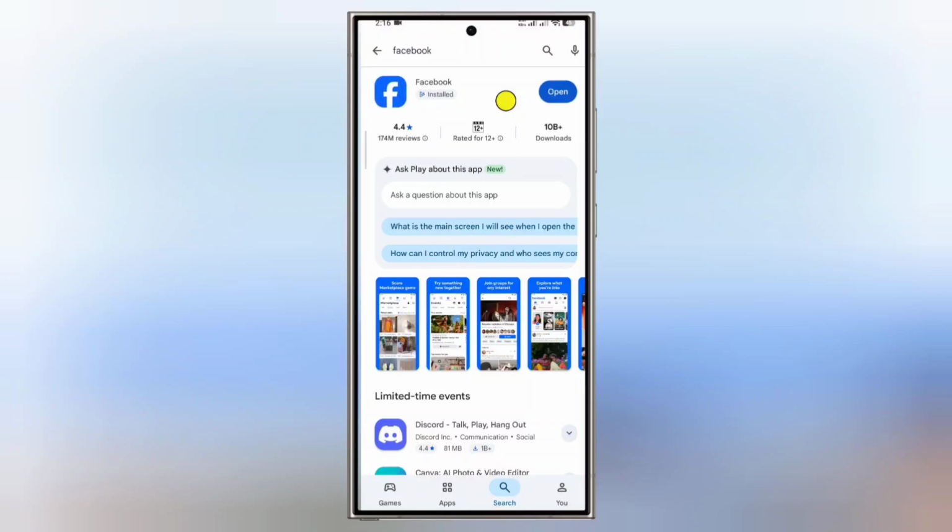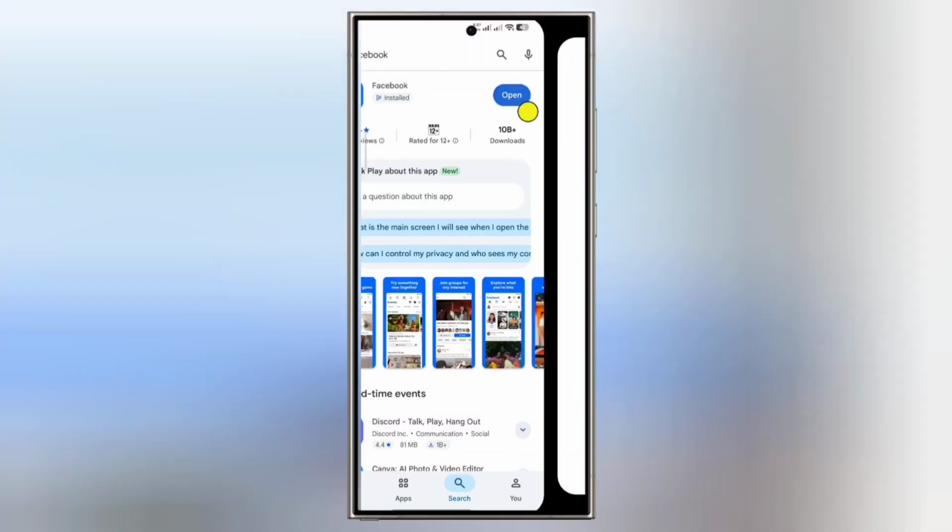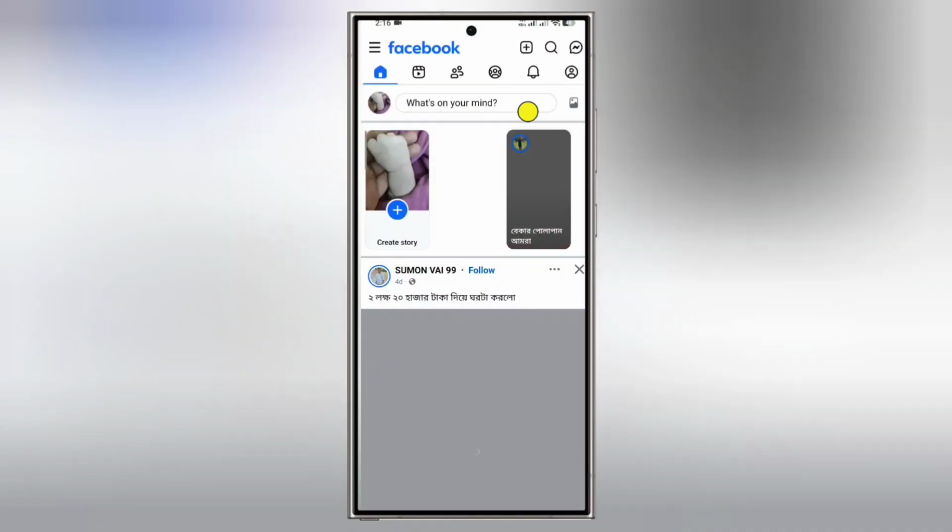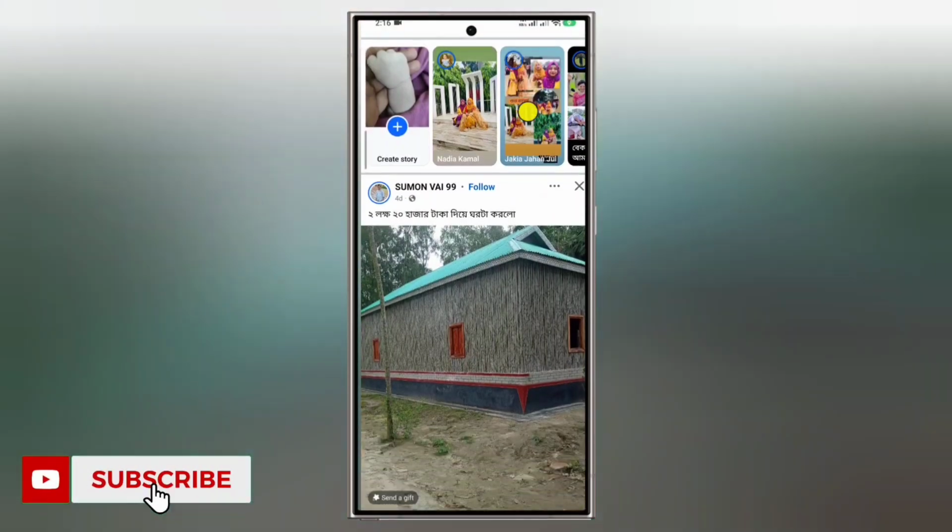After completing update process, open your Facebook app and see your problem solved successfully.